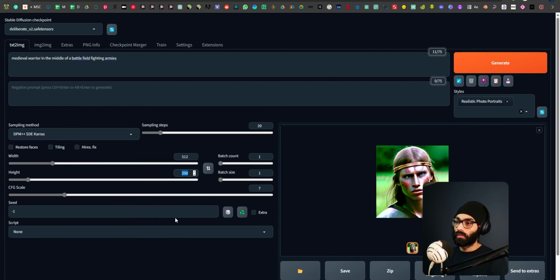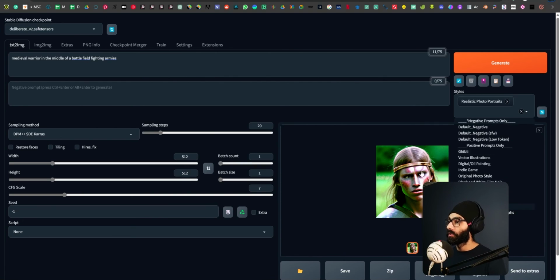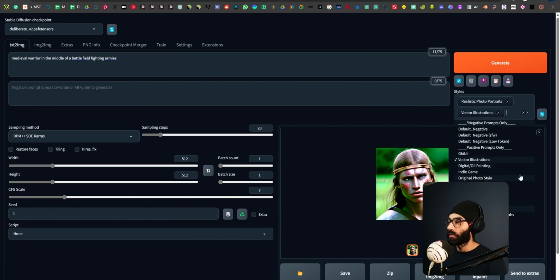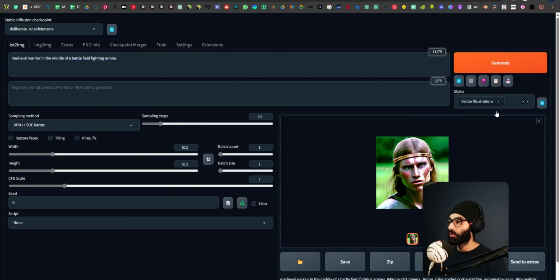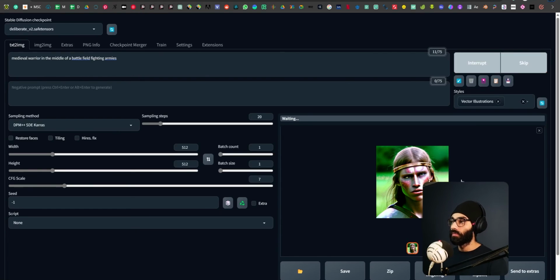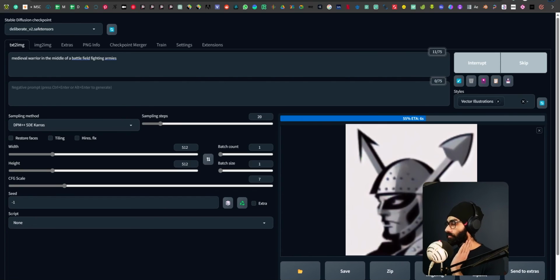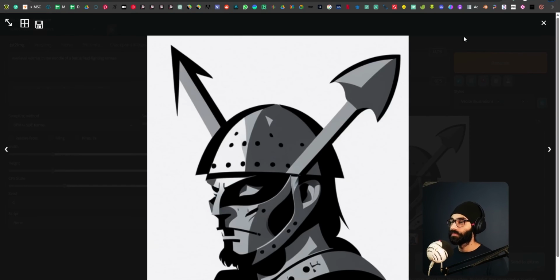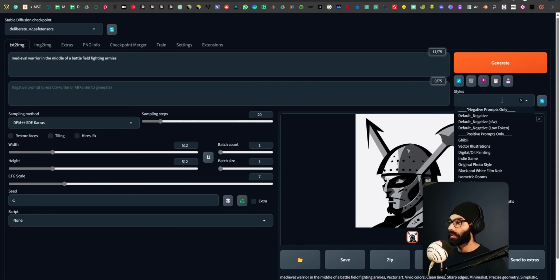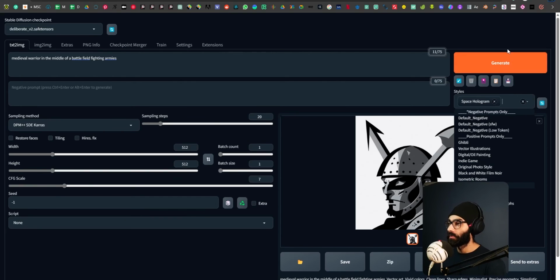The reason I insisted on getting these styles is because now you can convert it into a vector illustration as well. It is very nice. Instead of a realistic photo portrait, this is too realistic. I want it to be in vector illustration, so I can do that. Or I can try space hologram.